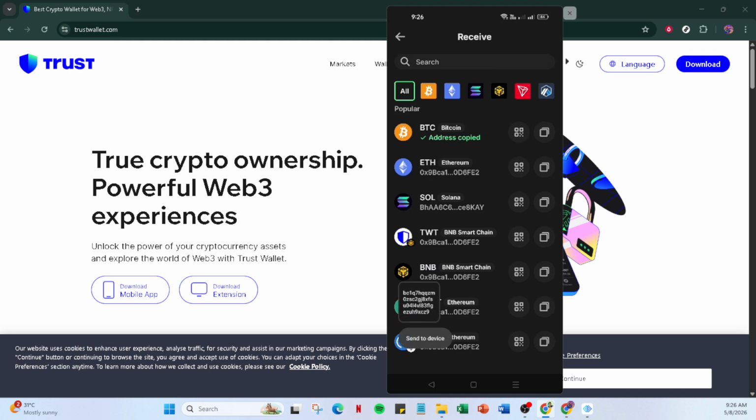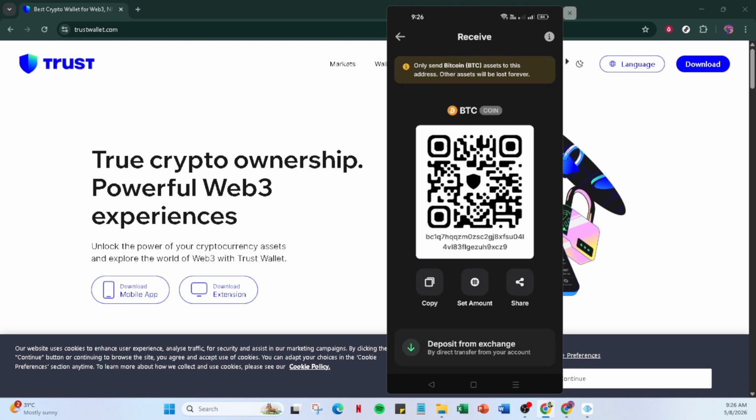For certain coins, you may also see an additional memo or tag. If one is shown, note it down. It's part of the destination information for that asset.